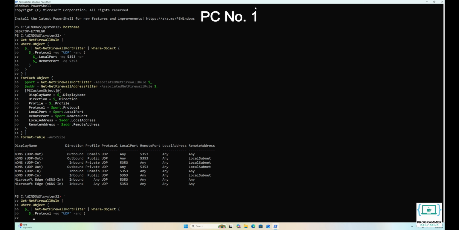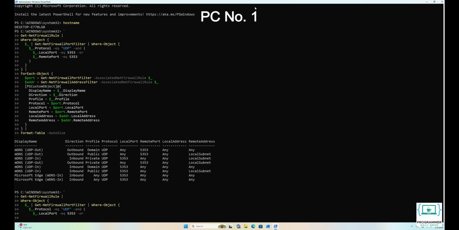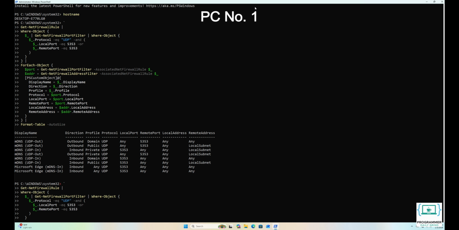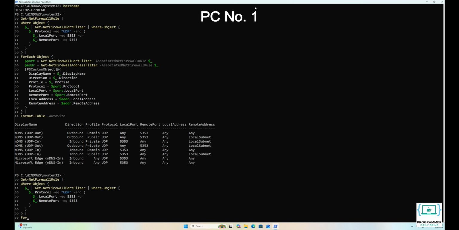Another Where-Object is used to further refine the list of firewall rules. At this stage, the command looks specifically for rules that use the UDP protocol, because mDNS traffic always travels over UDP. It also checks whether the local port or the remote port of the rule is set to 5353.